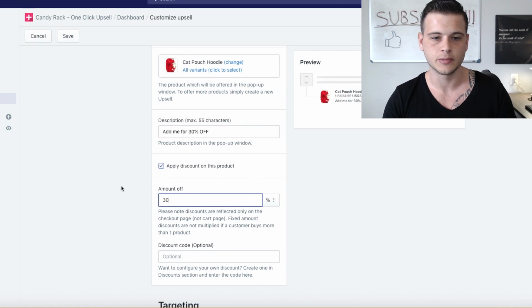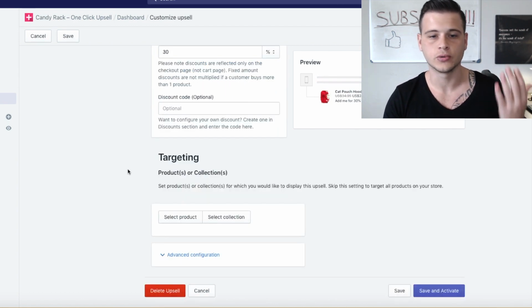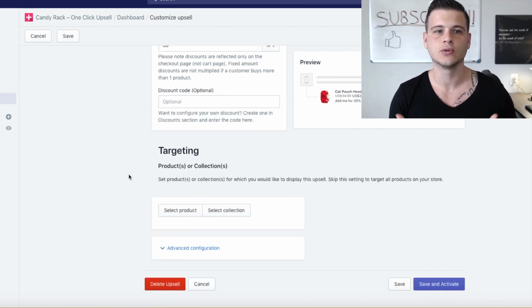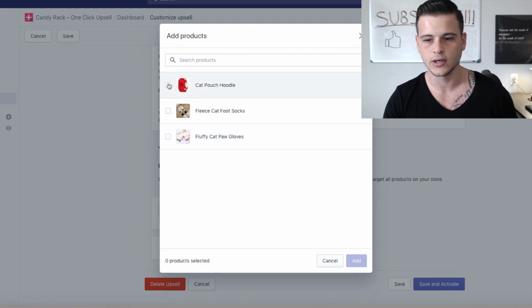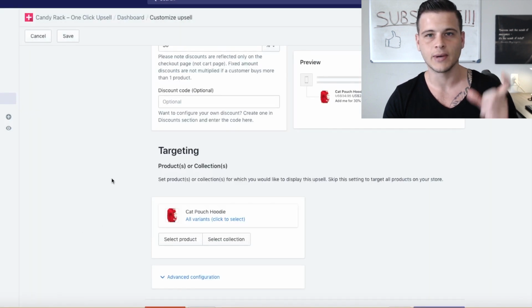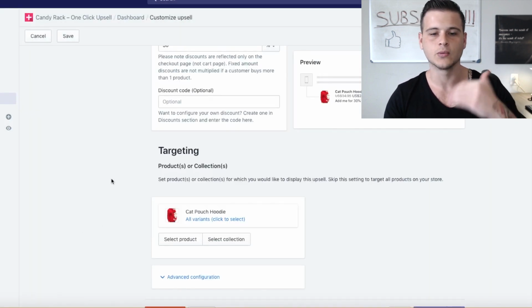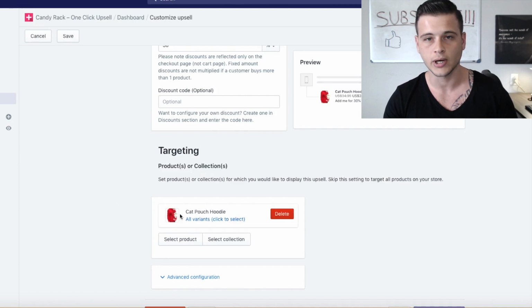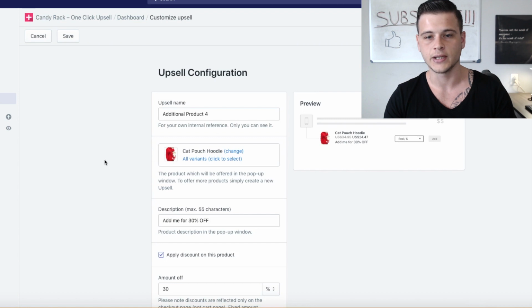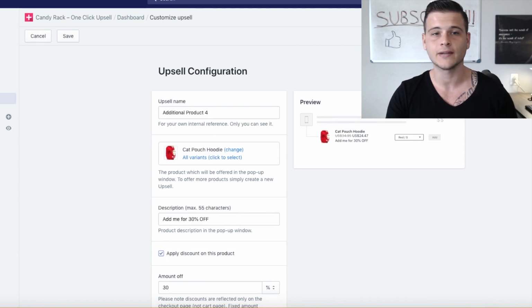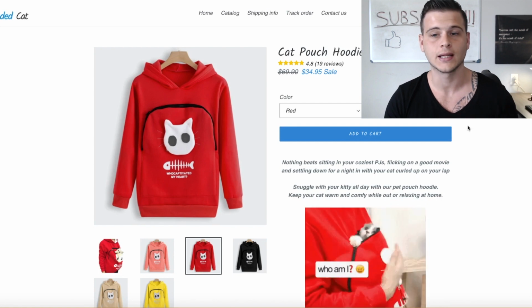So let's say 30%. After that you want to go to targeting, and basically it asks you on which product you want to show this upsell. So you just click the product, let's say this one, and click add. Right now, every time someone tries to purchase this product right here, they will see this upsell that we created. After that you just click save and active, and basically that's it. It's that simple. So let me show you on the website exactly how it looks.